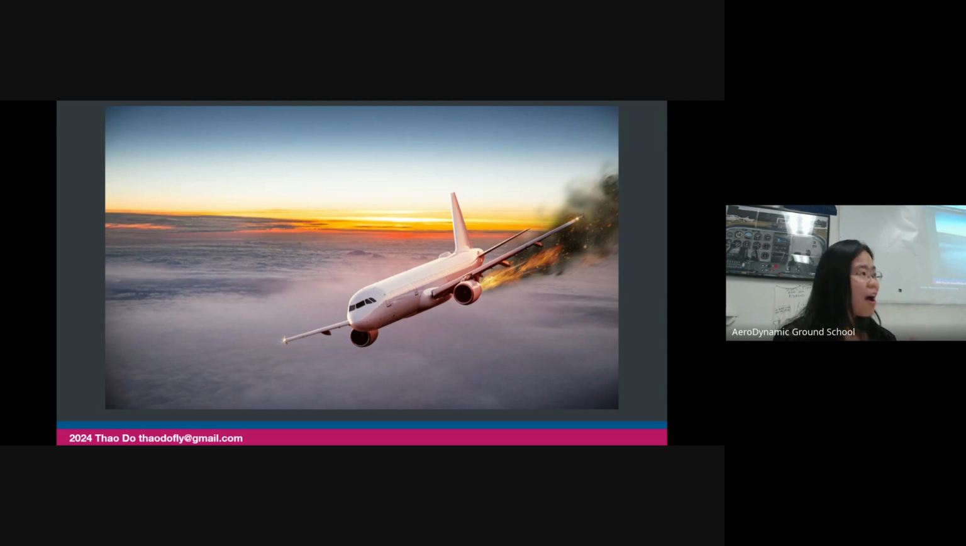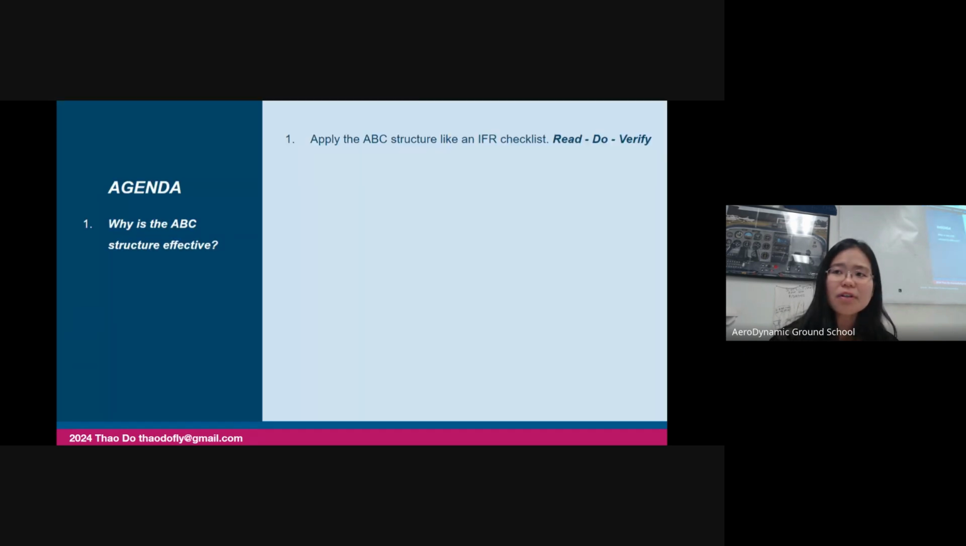And that's where the power of this ABC structure comes in. It allows you to handle an incredible amount of complexity in a very organized and structured way. So let me introduce what it is, why it's effective, and how we use it. The first thing to know about this structure, let me see if I can do this.